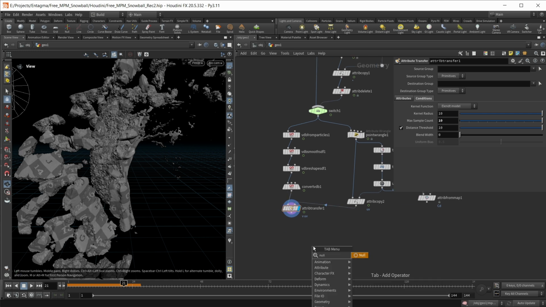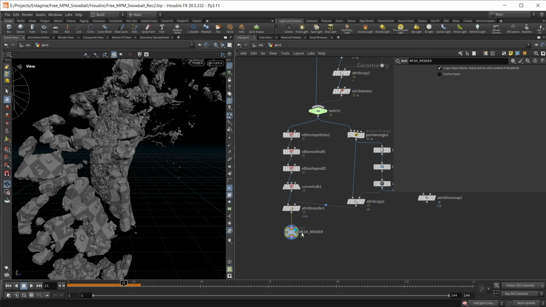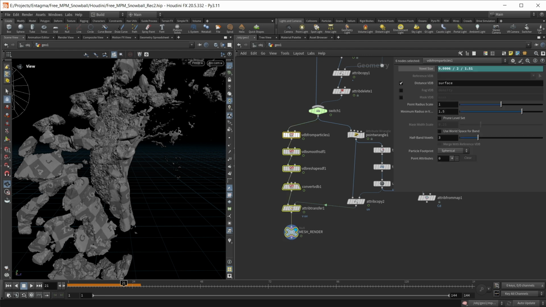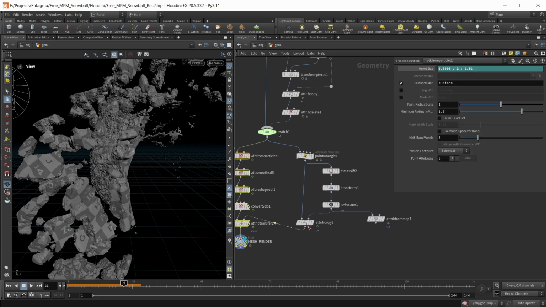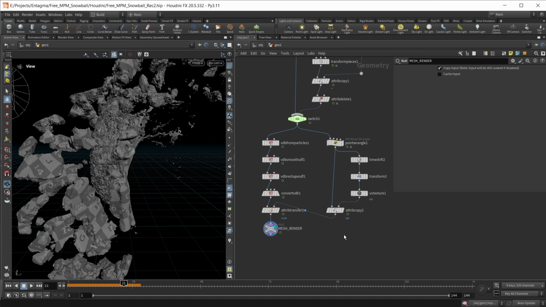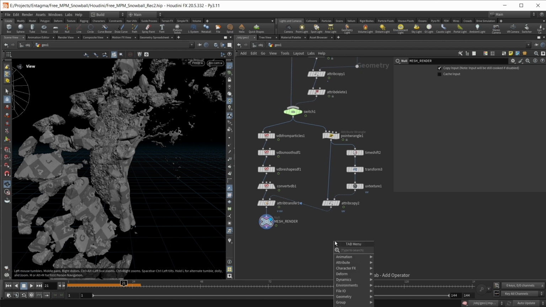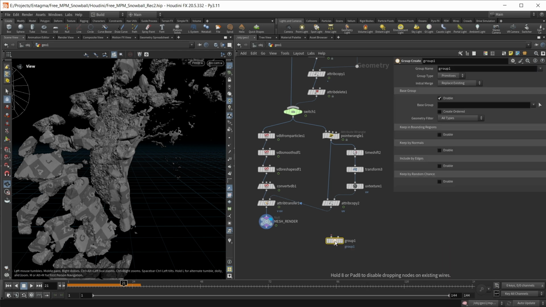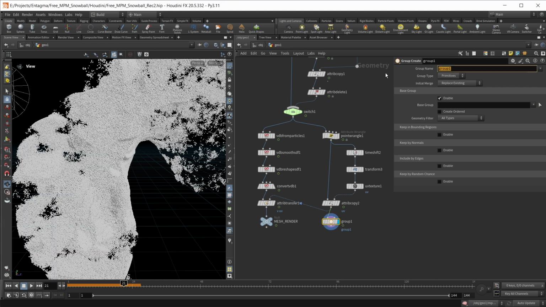So I'm going to drop down another null and I'm going to call it mesh render. And I'm also quickly going to make this node tree a bit more clean. Something like this. Now, next I want to start working on my particles some more. And first of all, I want to get rid of all the particles that are stuck inside our main pieces in here. So for this to work, I'm going to set down a group node. I'm going to wire this below my attribute copy. Let's call this group solid.